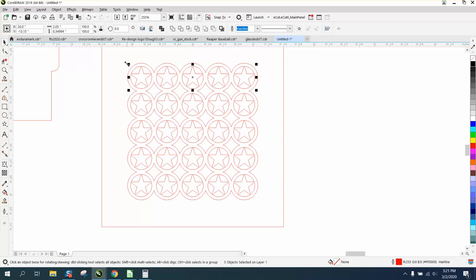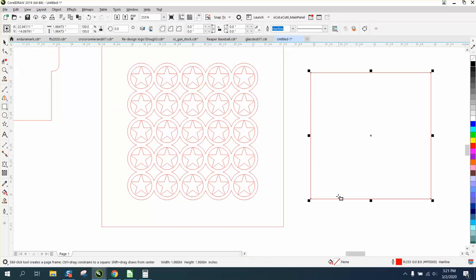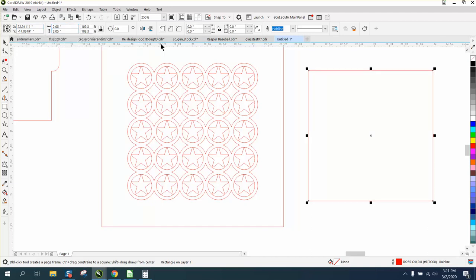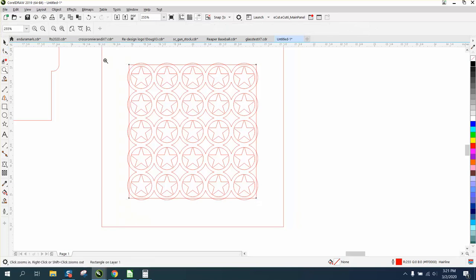So we need the size of our entire shape, which is 2.15. So we're going to make a rectangle that is 2.05, let's say. I've got my ratio locked, so it ought to work. I'm going to hit P, put it in the center of the page. That's a little bit too much. So I'm going to go 2.1. And that'll work.